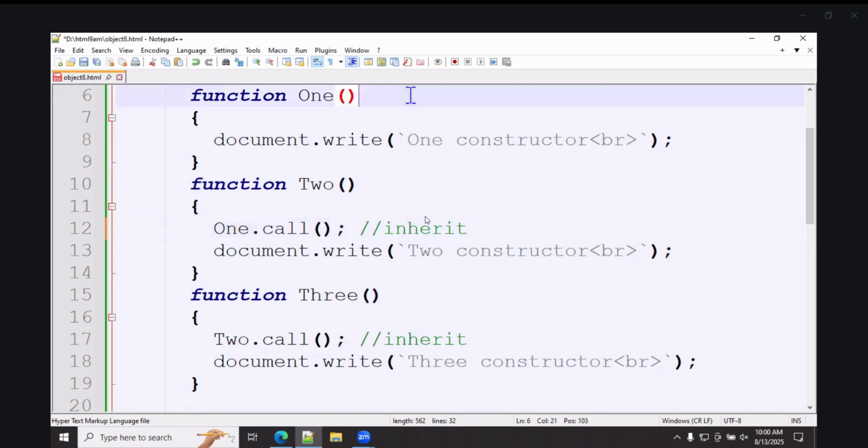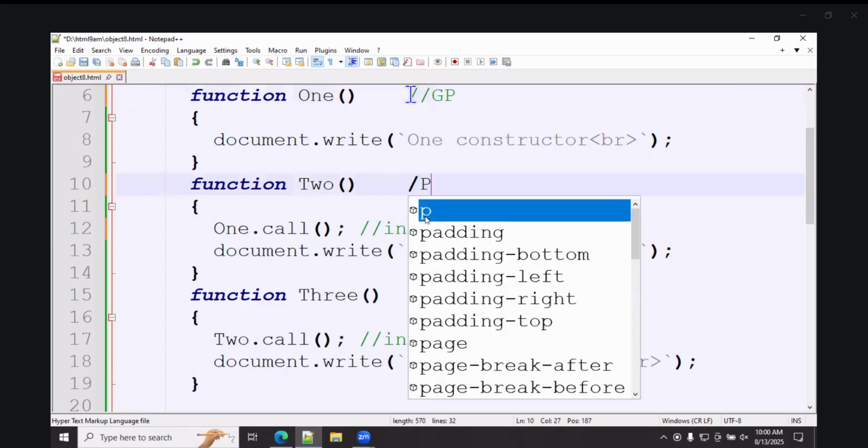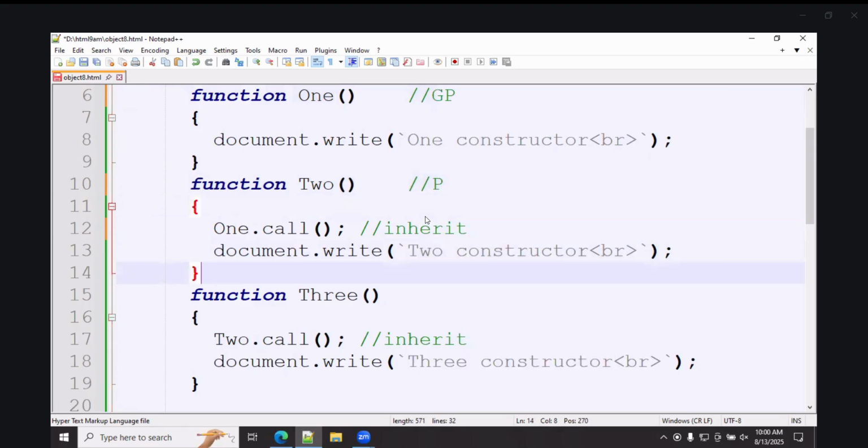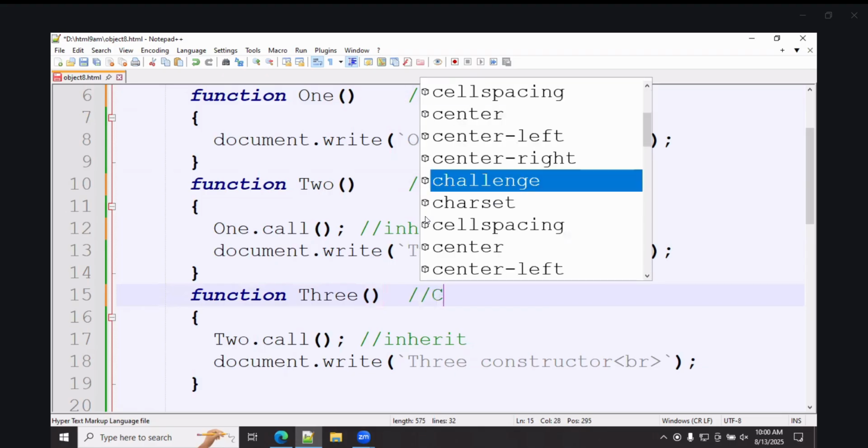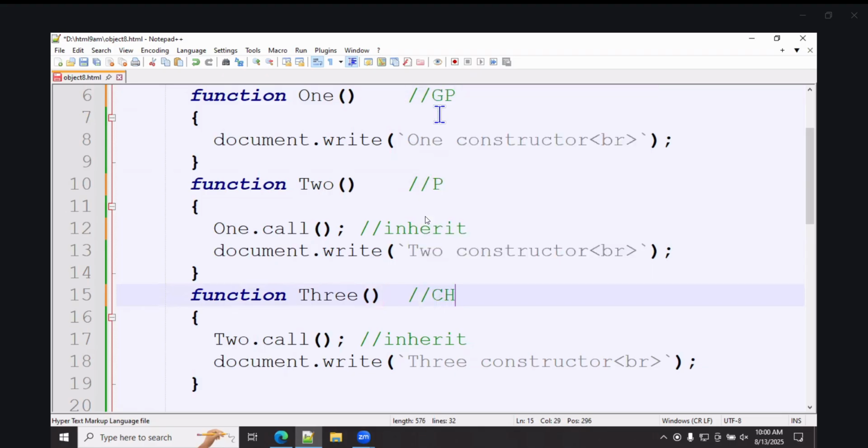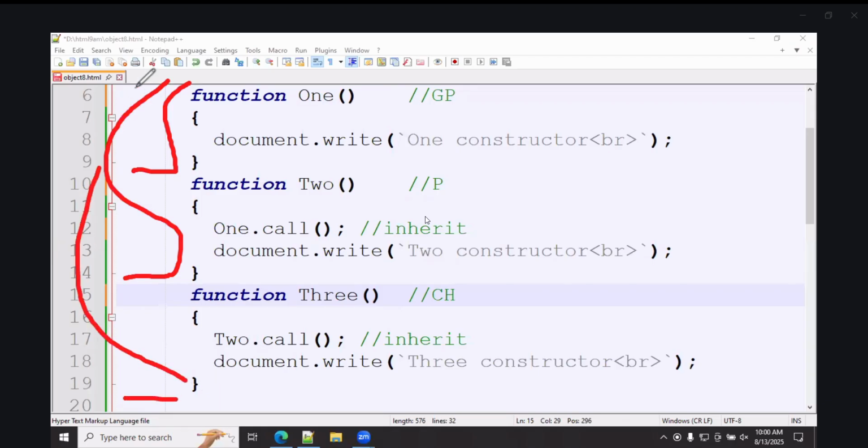Now in these three, I hope you know this one is called the grandparent, GP, this is called the parent, and this is called the child. Grandparent, parent, and child. But three constructors are available. Which constructor's object do I have to create, sir? As I said a few minutes ago, if you create an object for one, you can access only this. If I create the object for two, you can access both. If I create the object for three, we can access all three.